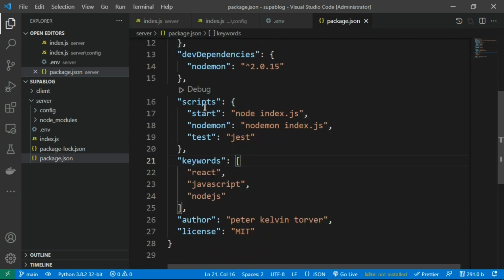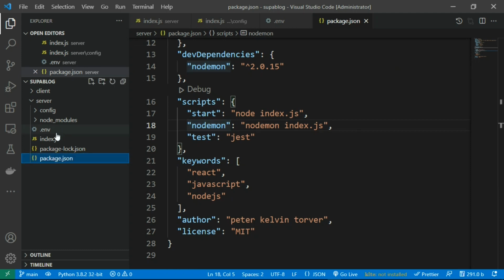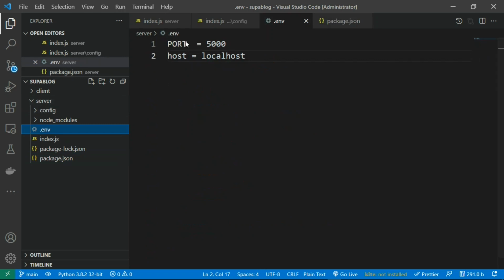And then I went ahead in my scripts section. I created a start script that runs node index.js. I created a dev script with nodemon so that we can use it in our development environment, and I point it to index.js. I added other things. So when we come to our .env file over here in the root directory of the server, I just added a port, 5000. That is the port that our server is going to be listening on, and I've added host set to localhost. And I created another directory over here known as config.